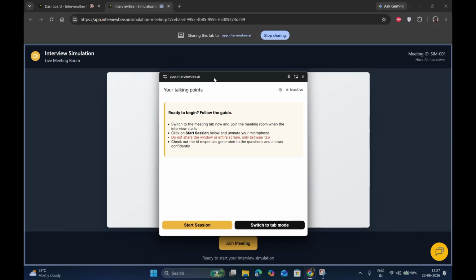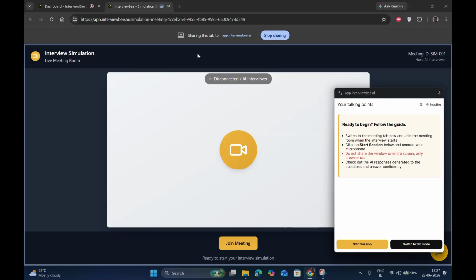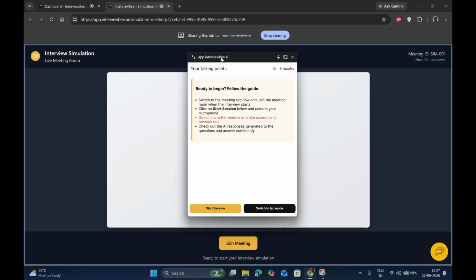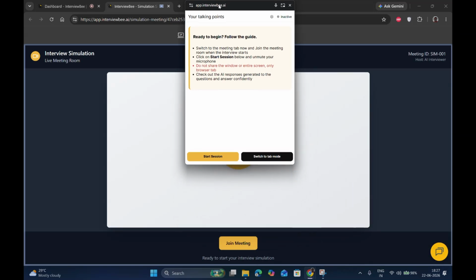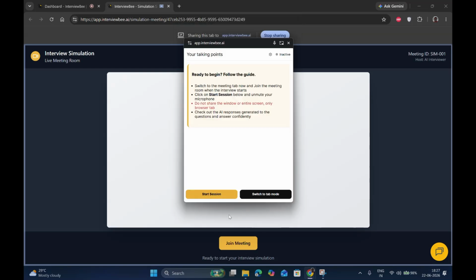Now you can see this window is also visible on my simulation tab, which is the best part of it, right? So you can keep this stationed right below your camera. Let's say your camera is on, right? And you're looking at the interviewer's face. So this should sit just below your camera, right? Okay. And you should join your meeting first. You can basically start your session and join your meeting.